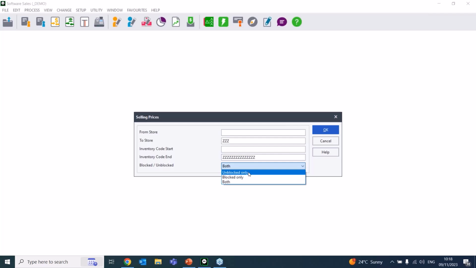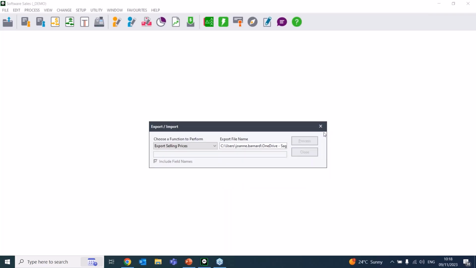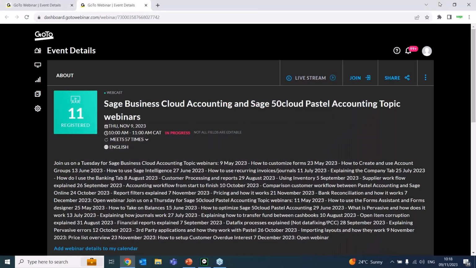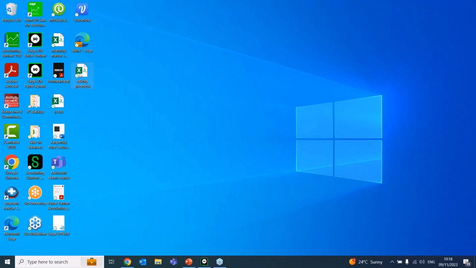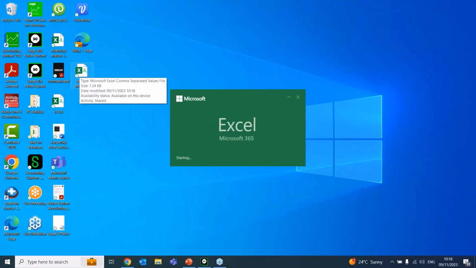Guys, there's really no point in changing your selling prices for blocked items. So in this case, I would say do unblocked only, but if you want to see both, totally up to you. I am going to select everything and we're going to go OK. It's going to tell you how many were exported. And then if we go and have a look, we can now see our selling prices.